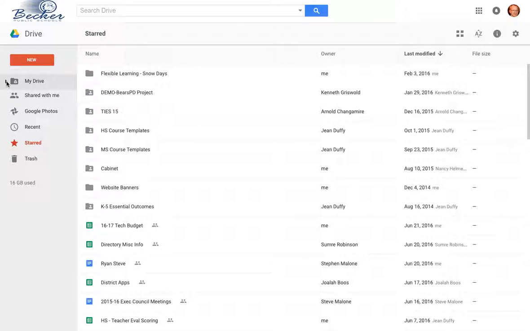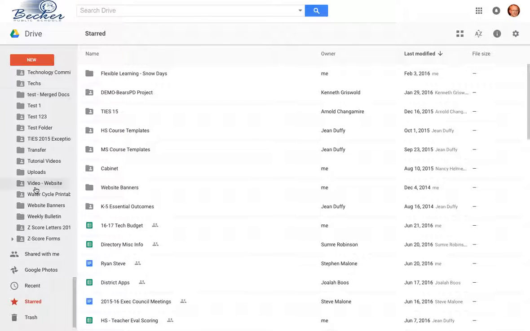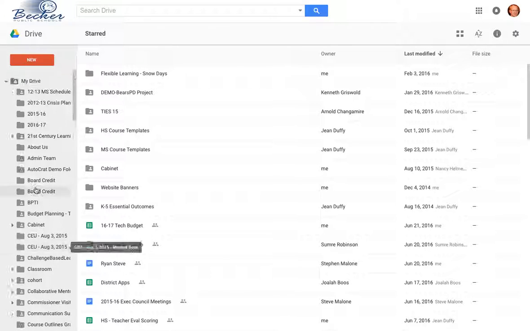You can also see folders by clicking this drop down arrow here next to My Drive, and that blasts out all your folders, so you really can get yourself nice and organized, if that's something that works for you.